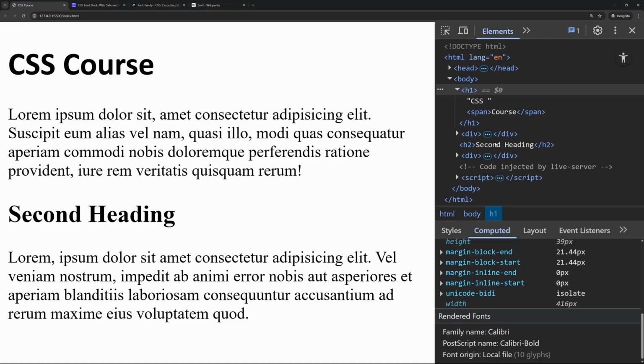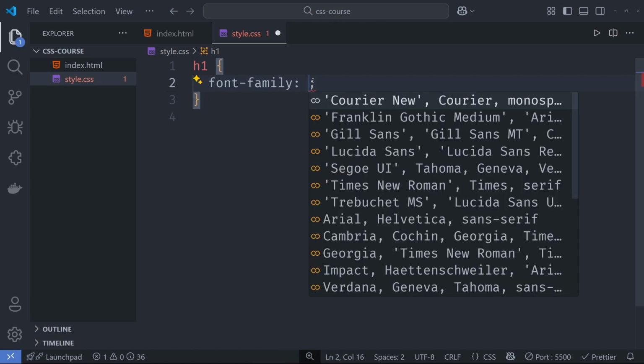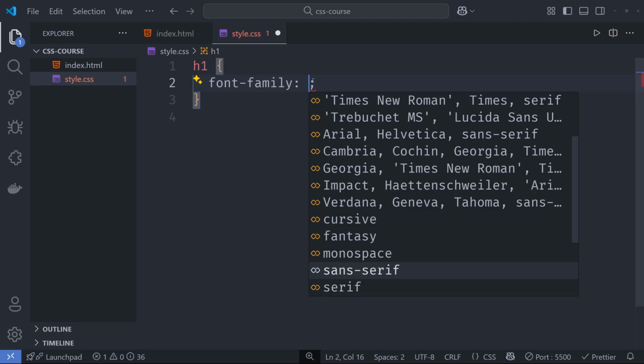Okay, now what will happen is that if the browser is not able to find the fonts SF Pro and Calibri, it will fall back to the default sans serif font for the machine which it has. Okay, so this syntax is called a font stack, and there are a bunch of stacks, by the way, which I was mentioning. So if I just get rid of that and do control space, as you can see there are a bunch of things which are available to us. Okay, so cursive, fantasy, monospace and so on and so forth.